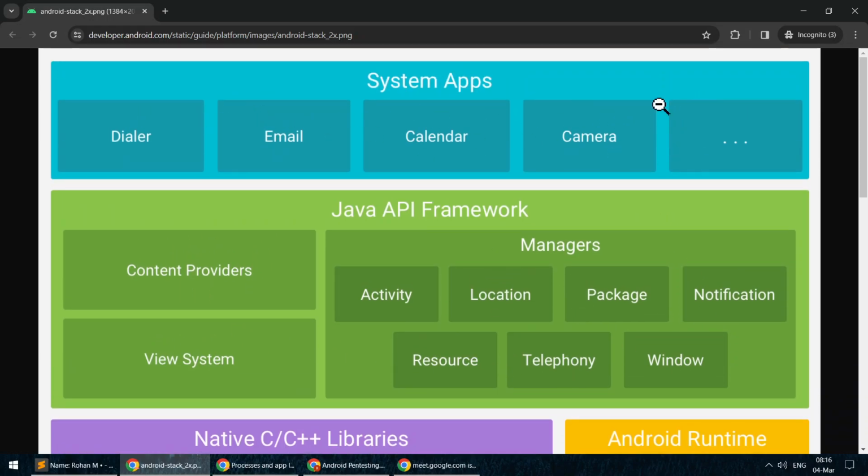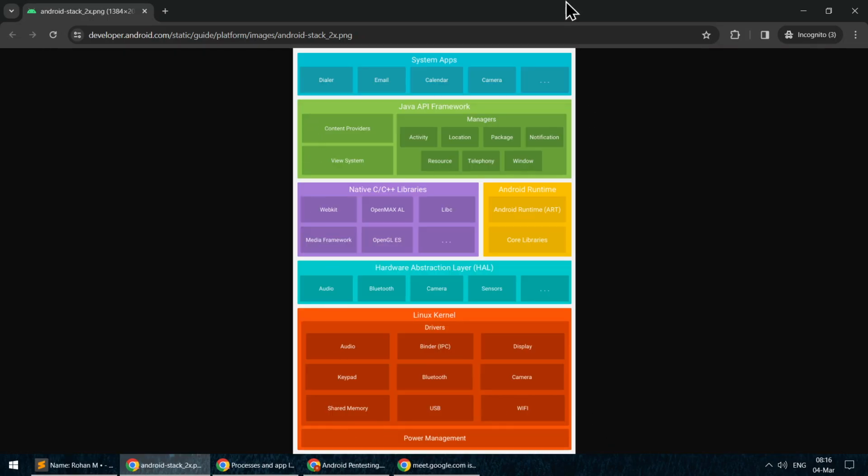Above that, you have the system apps, like all of those stock apps that come pre-installed within your Android phone. Like you have the dialer app. You need not buy a phone and then install a dialer in it. Dialer app comes pre-installed with it. Then the email client, you have a default email client, your browser. These are some of the default system apps that come pre-installed in your Android device.